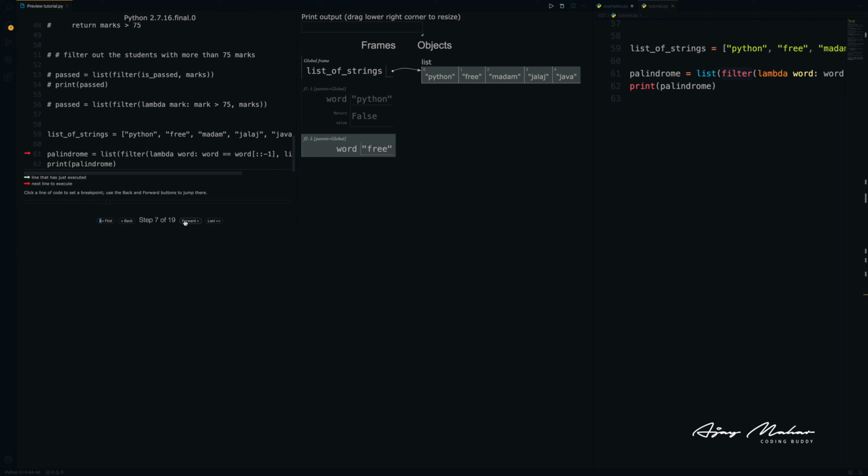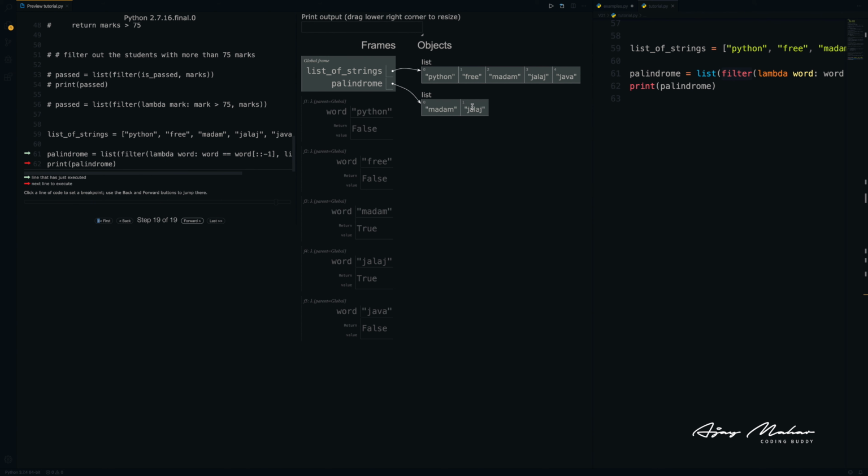In the second iteration of the lambda function call, we are passing the second item from this list to the lambda function argument, and it will evaluate and return. In the third iteration, we are passing madam. The lambda function returns true because this is a palindrome word. Now you have a better understanding of the filter and map functions and how we can use them.